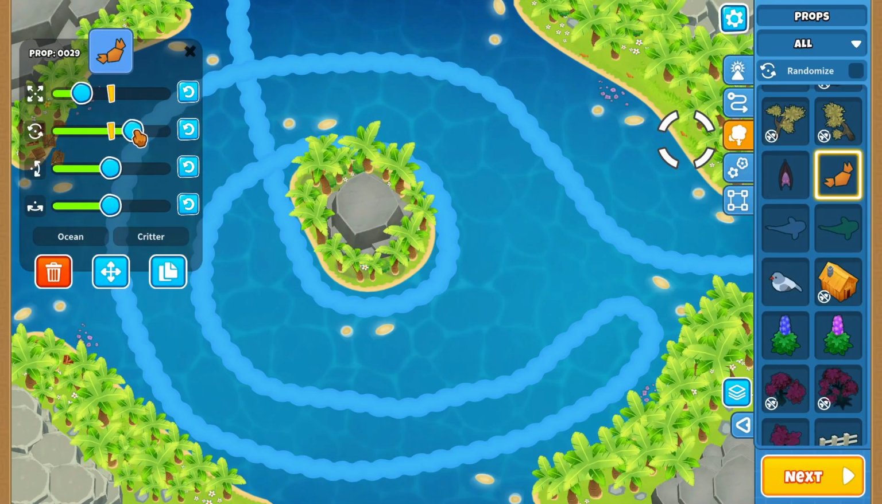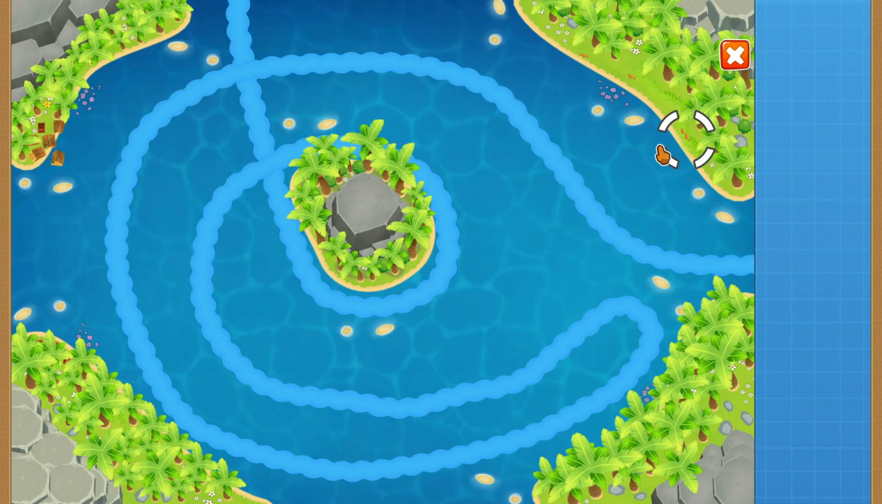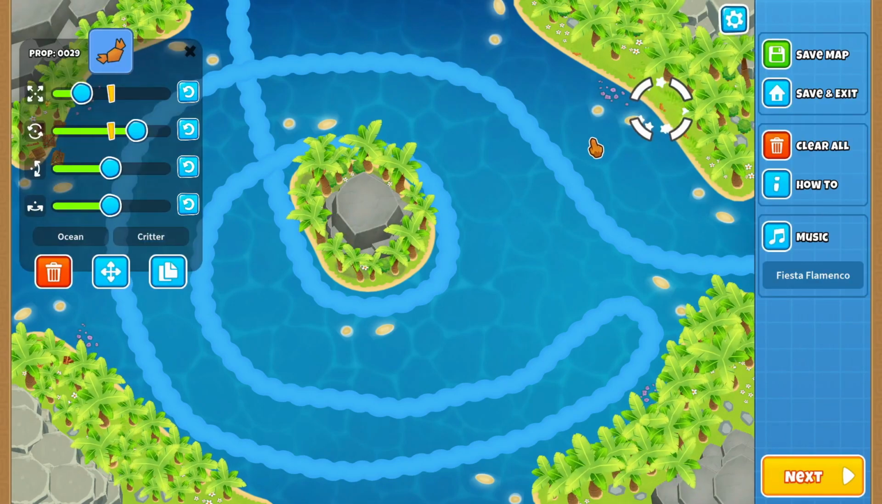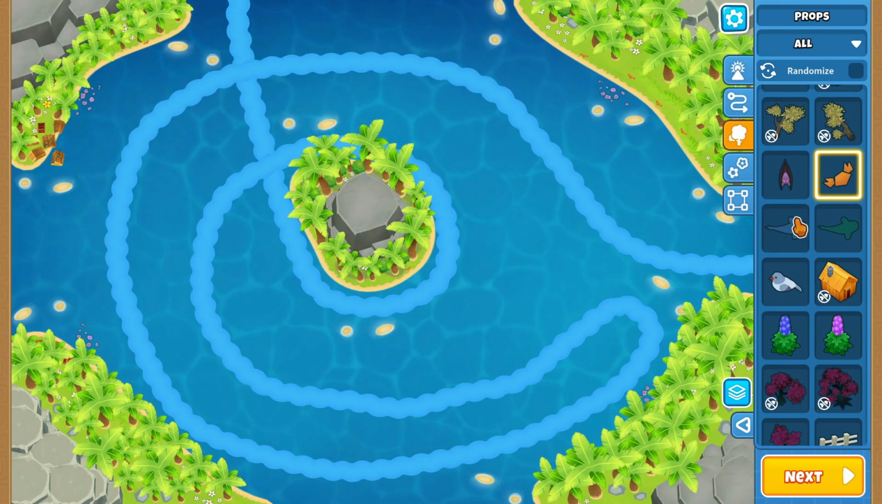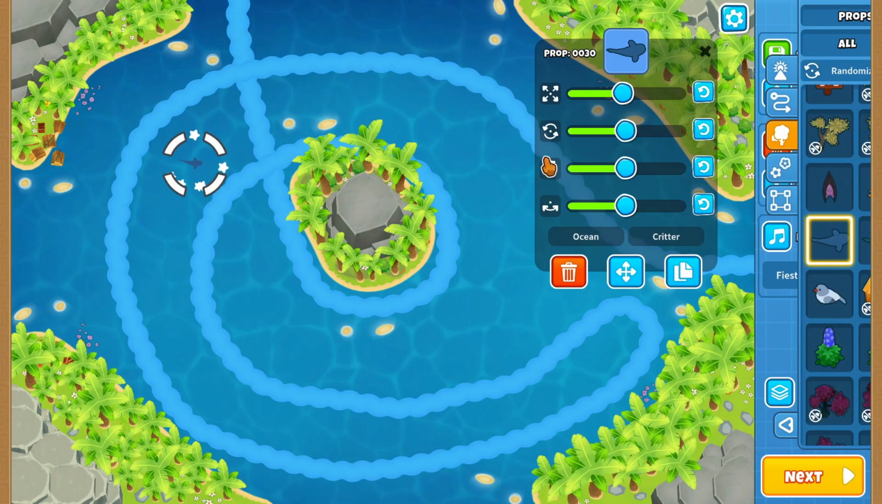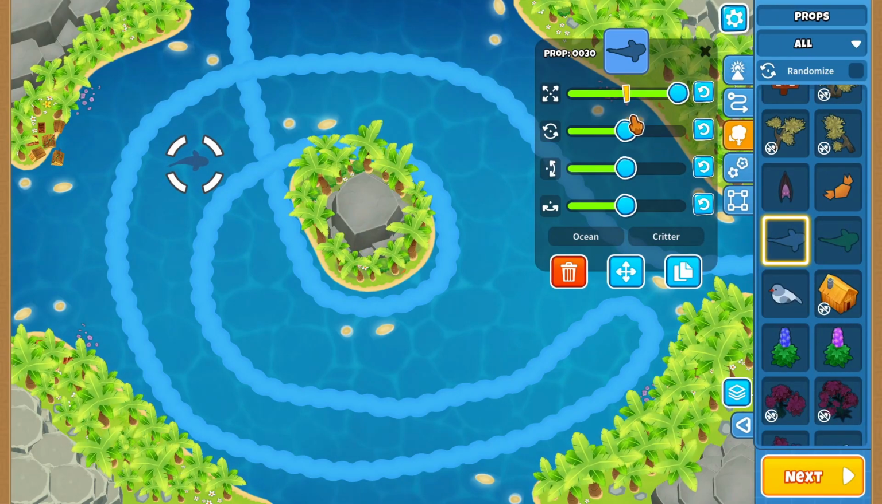So now that we have all the bushes placed down, the next thing I want to do is add a couple of crabs to bring a little bit of life to our islands. All right, so we added a couple of crabs, not too big a deal. Let's also add a couple of sharks as well. We'll make these fish a little bit bigger.